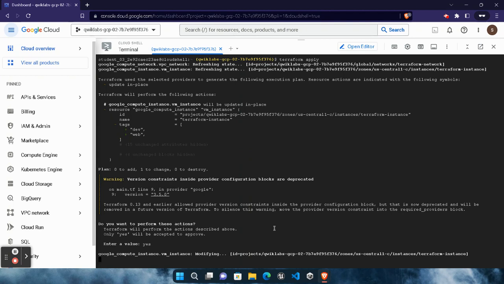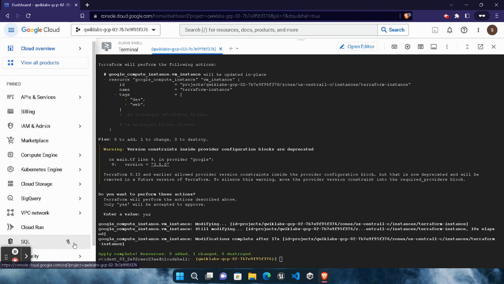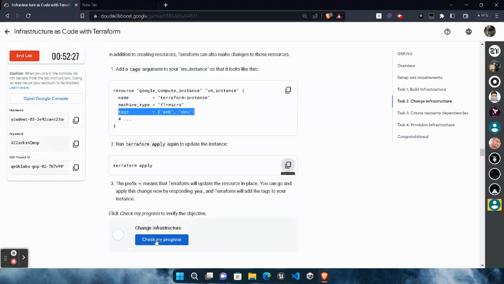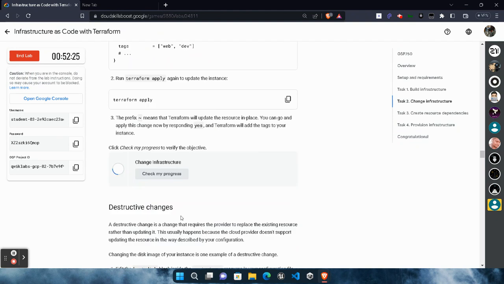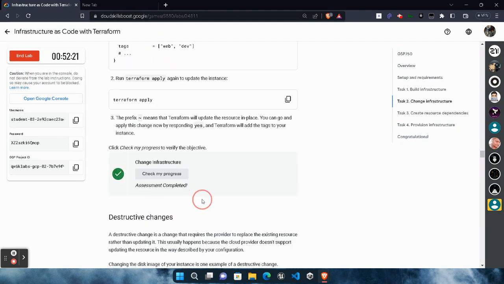As soon as the command runs, we will click on check my progress and we will get the green tick in task 2 also. Okay. So now you can see our command is run successfully. Now what to do? Come back to the lab, click on the check my progress. You will get the green tick in the task number 2 also. Wait for it. It will take a couple of seconds. You can see assessment is completed.